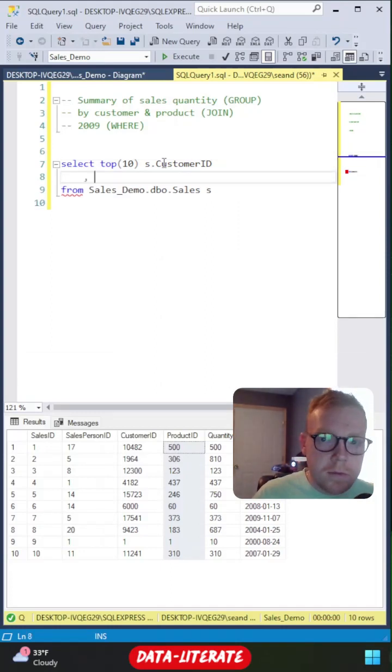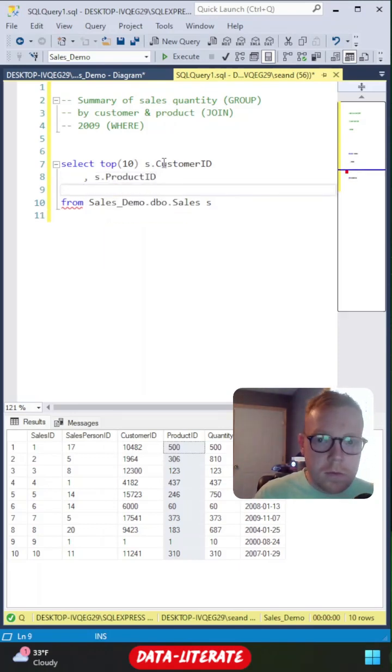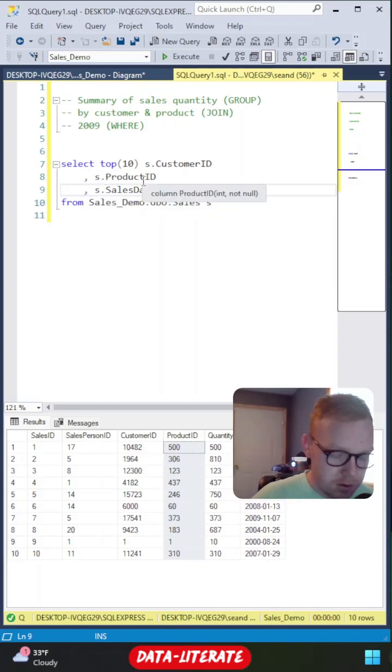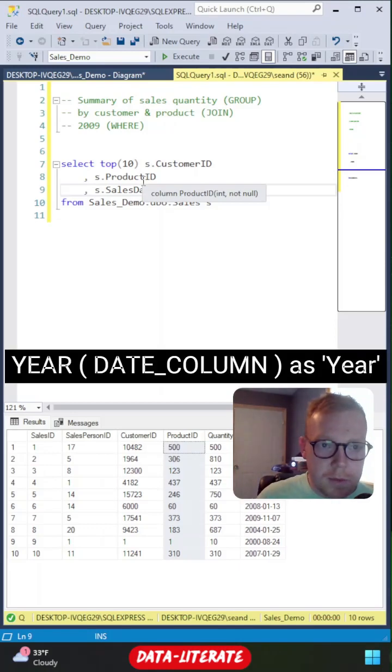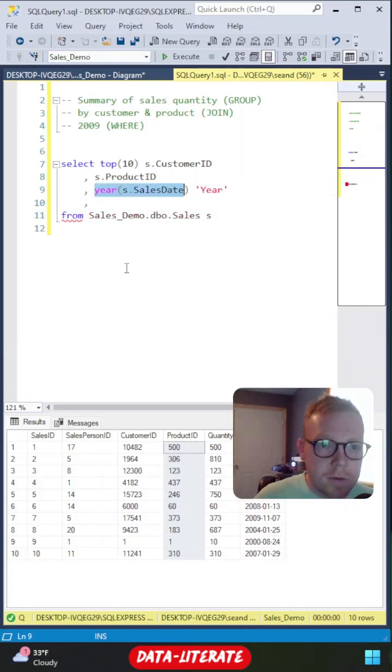Now if I come up to the top, I can plug in s.customer_ID. I'll do a comma here, and then we'll pull in the product ID. Now we'll pull in the dates. What we want to do is group this data. We're going to be summarizing this data at the month level. So I'll put in a built-in SQL function for year, and then we'll rename this as year. We'll do this one more time for the month.